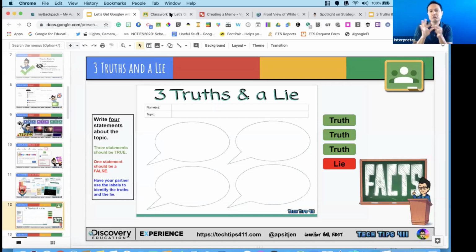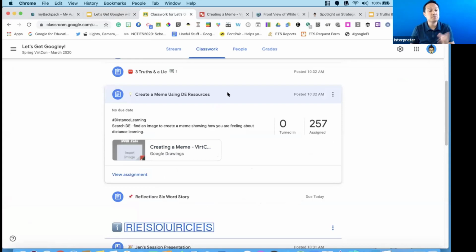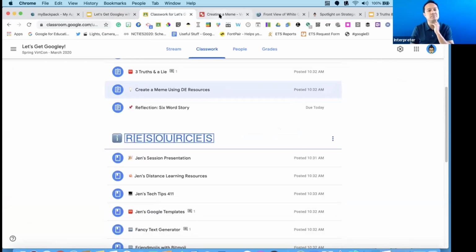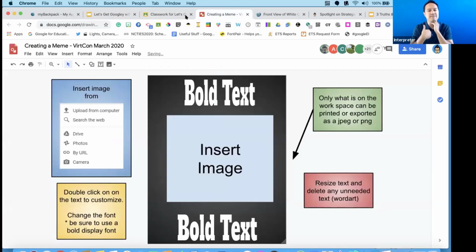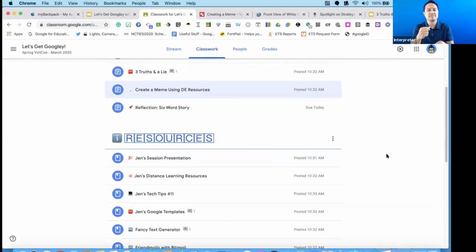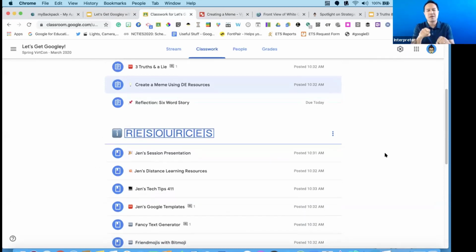Okay, so let's go back over here. So we did that. So we're going to see if anybody's going to create. I'm going to take that one off so that I don't have my toilet paper on there. And you guys can make copies and make your own meme right there.